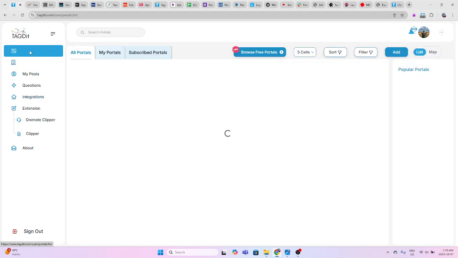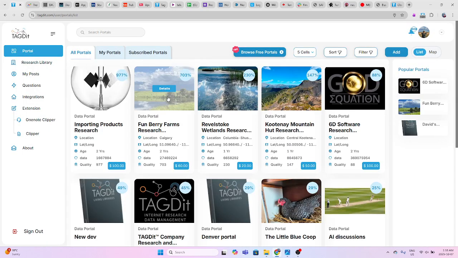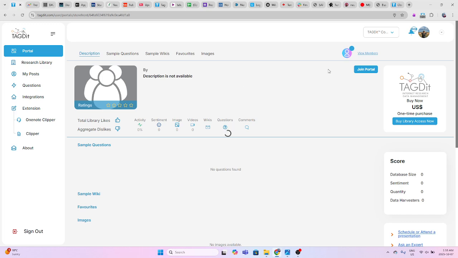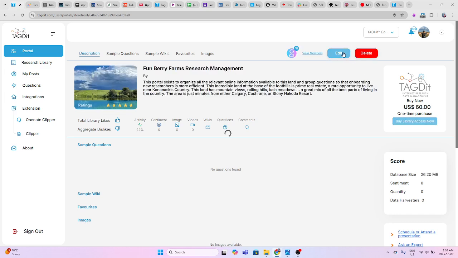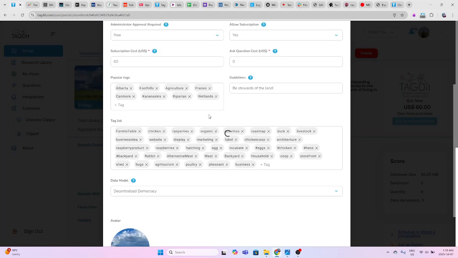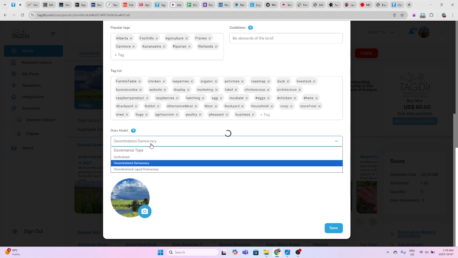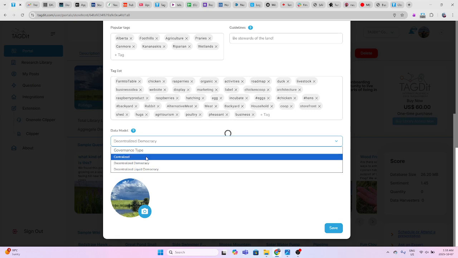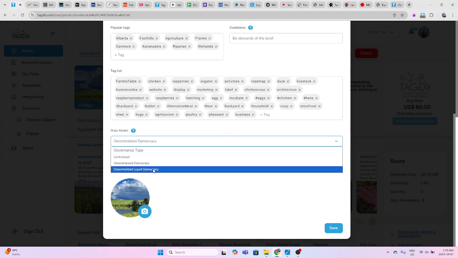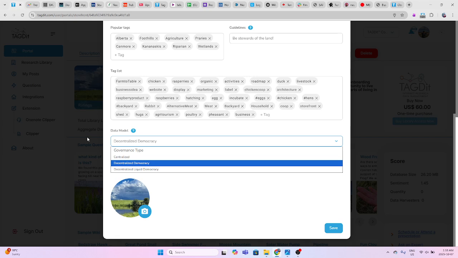So we're going to go back to the portal here. We are going to edit this portal to show you how permissions are set up. And so guidelines, and then the data model here is really important for what you're after as well. So you can do a centralized, decentralized, or liquid democracy. And this is in regards to data. How do you prioritize data?